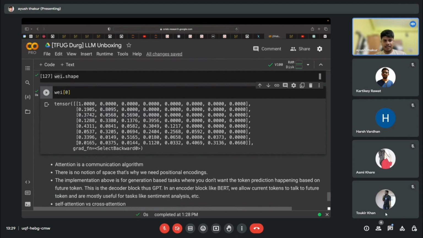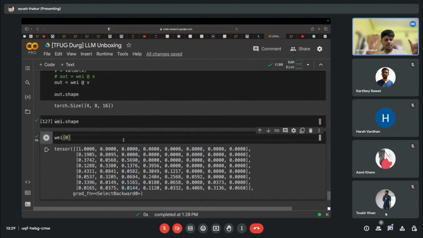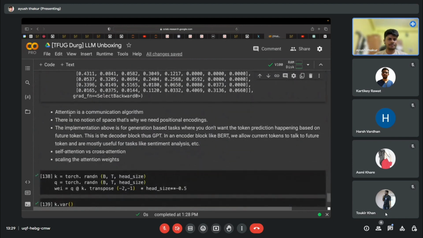If I pick this row here, the token that we're going to predict might look at something like 0.4069 and 0.31. The tokens present at this point and this point had more affinity than the token at the first place or even the second place. So this is going to pass more information to the token prediction than the first token or the second token or the third token for that matter. That's how self-attention is working under the hood.